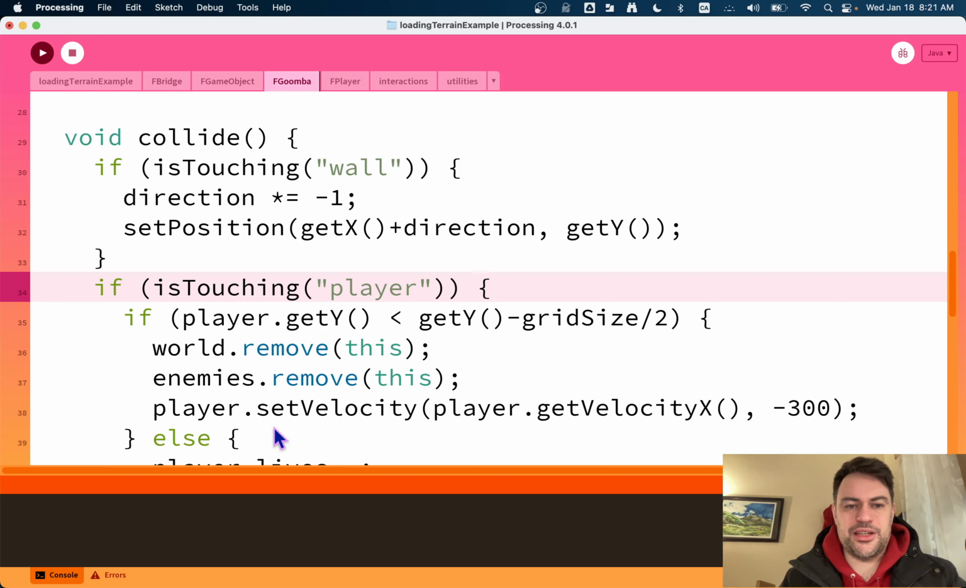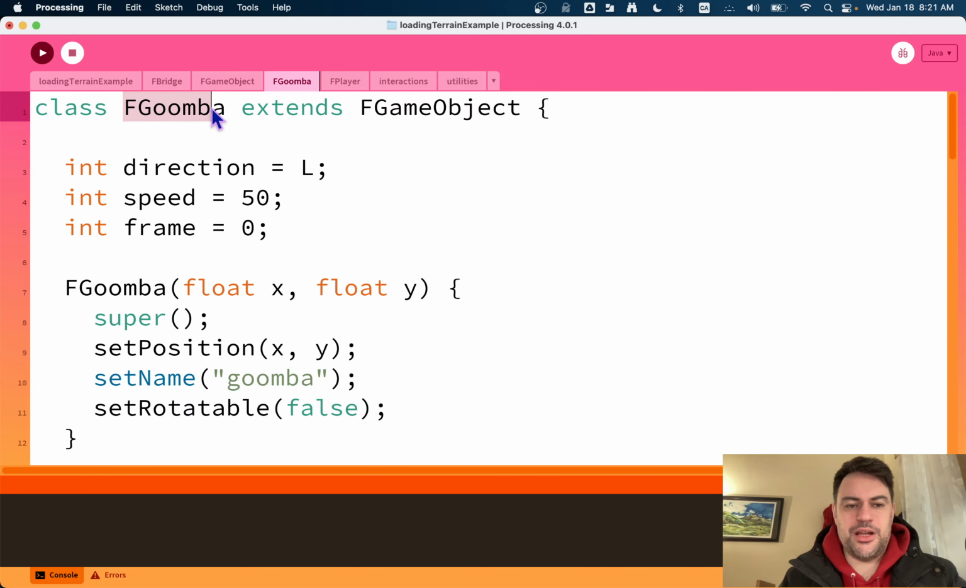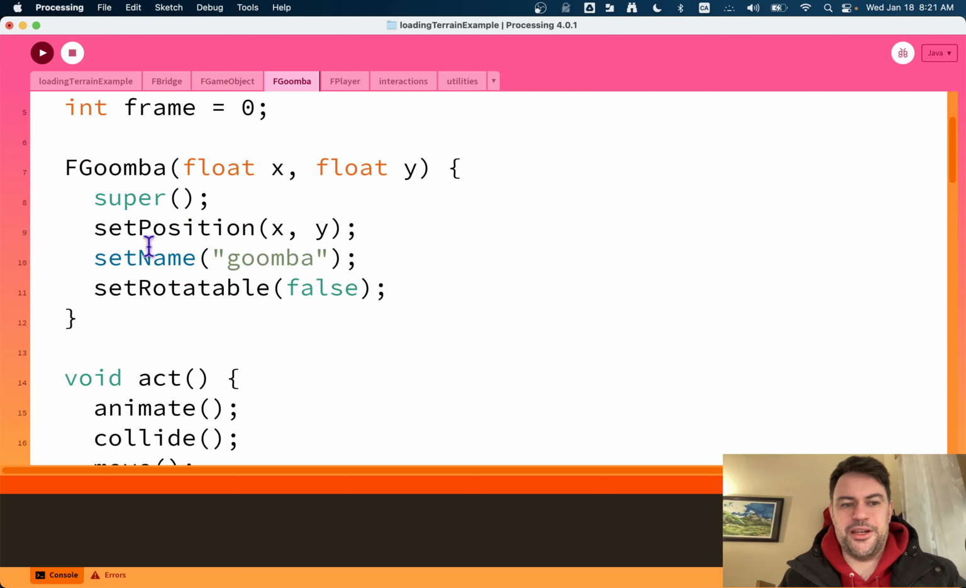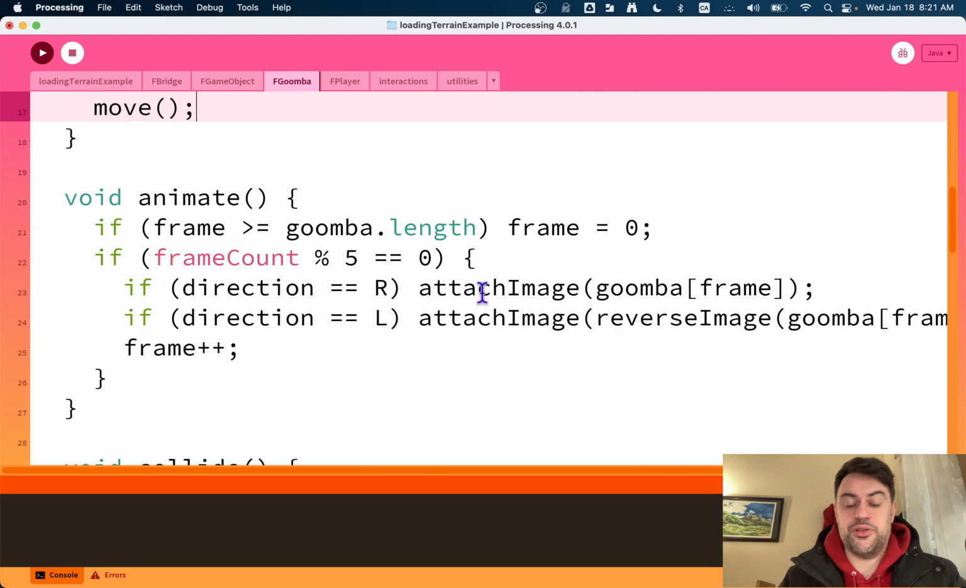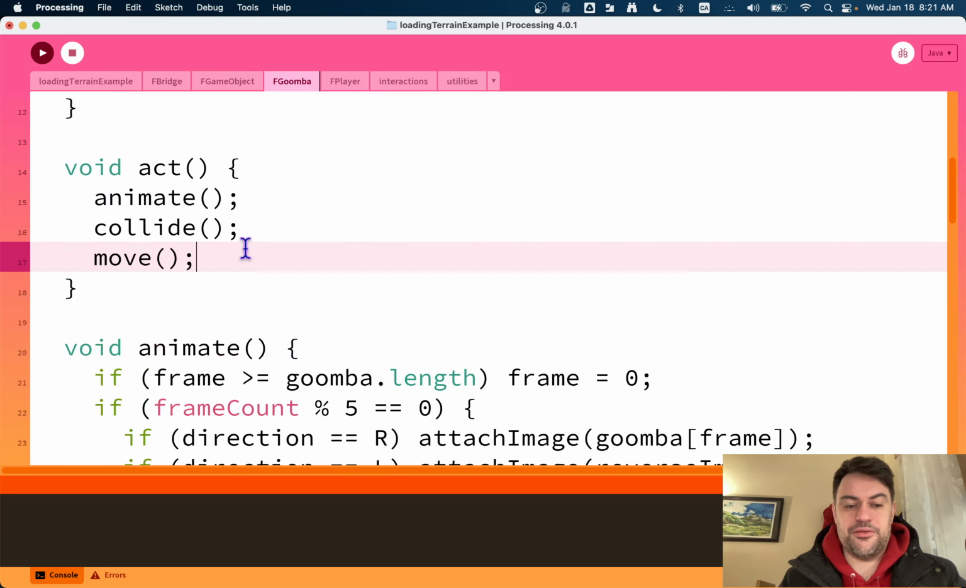Next up, we're going to take a look at another kind of enemy. What happens if we make a new class that extends F Goomba? Well, that's going to be exciting because we will inherit all these animate, collide, and moves. So that's going to just be all sorts of fun. So I look forward to doing that.